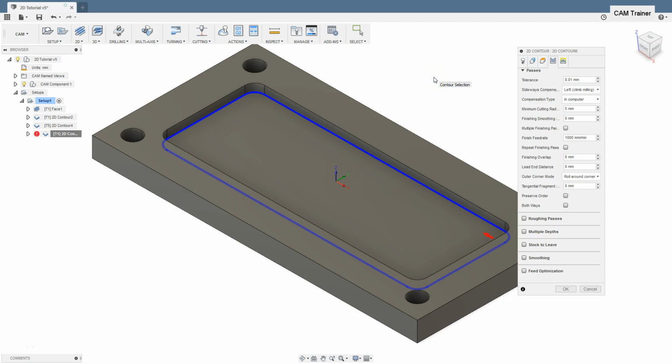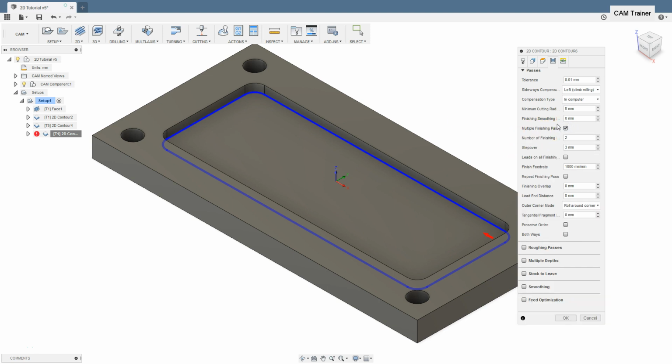Another option for contour machining is the multiple finishing passes. With this option, we can increase the number of passes around the selected contour in one operation. After selecting this option, two further fields are activated: number of finishing passes and step over. The number of finishing passes is responsible for the number of all passes in this operation. By entering, for example, 4, instead of one standard pass, we get 4 passes distant from each other by the value entered in the step over parameter.